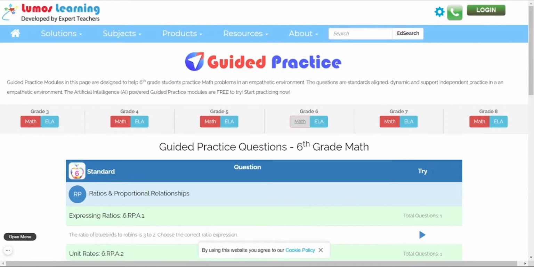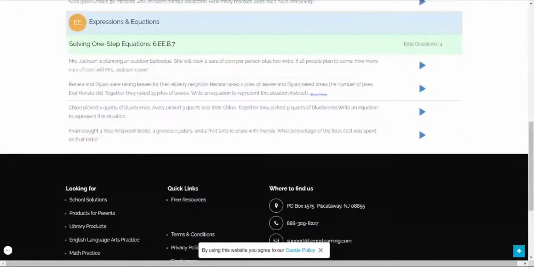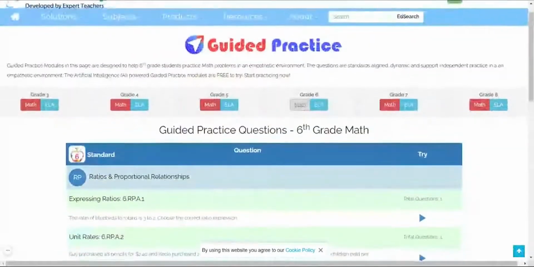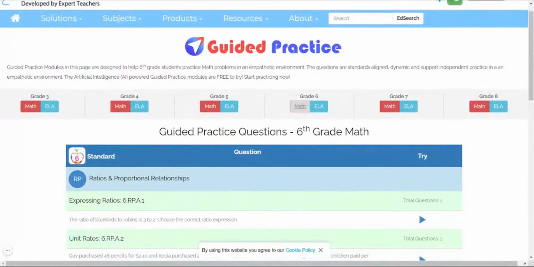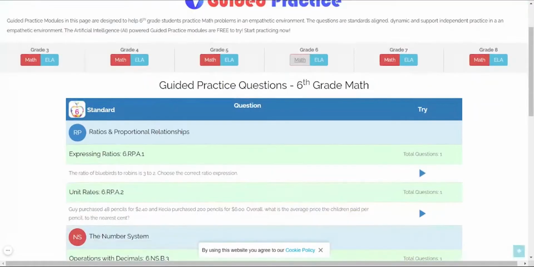Once you open up the free Guided Practice module on the Lumos Learning website, you'll need to select the grade and the subject for which you'd want to practice more questions. Here are the domains for grade 6 math. For today's demonstration, I will be choosing the domain titled Ratios and Proportional Relationships. The questions are standards aligned, dynamic, and support independent practice. We'll select this first question here and click the play button to get started.